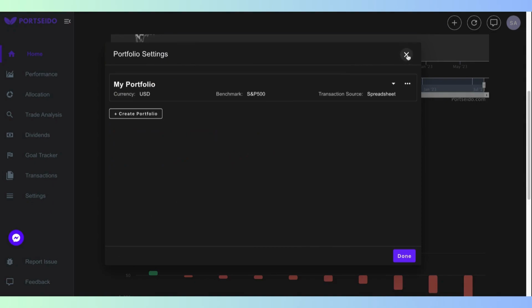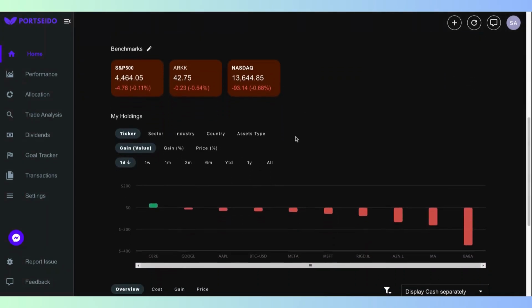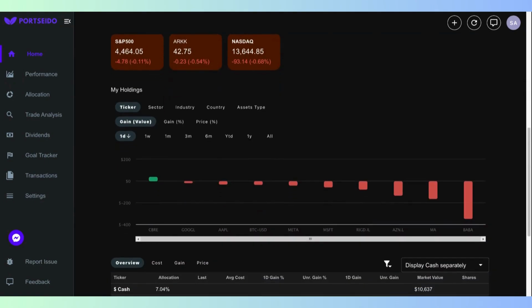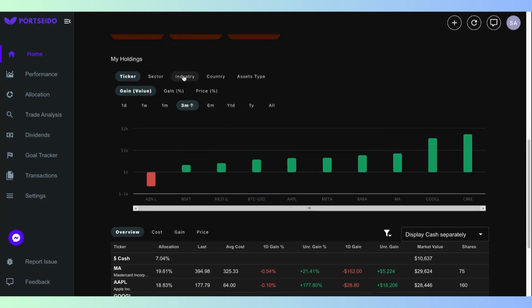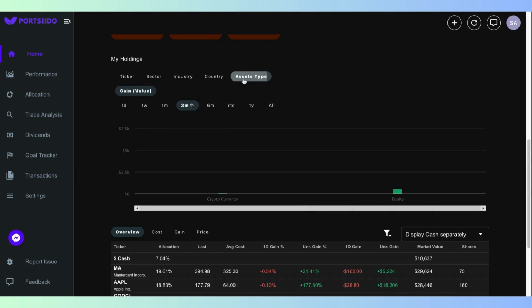And going down further is one of my favorite parts. It's a chart that gives you information on your top gainers and losers in different time periods. It can help you know which position has been dragging you down or lifting up your portfolio performance. You can look at them by ticker, sector, country, or asset class. And again, feel free to request more factors to group by as well. I would be happy to add more for you.